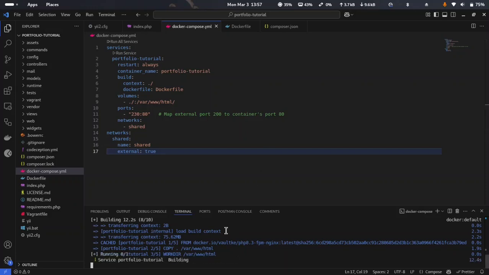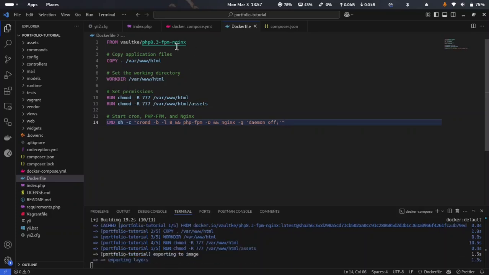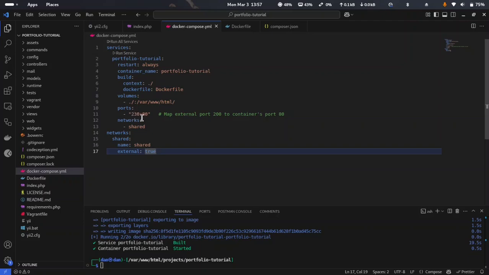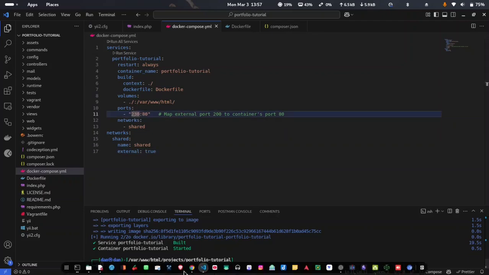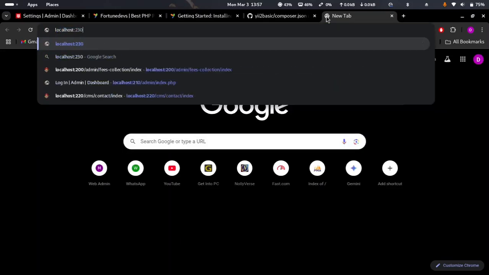It's almost finishing. If it's your first time to pull this image, it will first download it from Docker Hub, but I've already used it previously. So if it exists in your machine, it will just pull the one that is existing locally. After that, just to test if it's working, we'll head to this port in our browser. Let me type localhost, then port 230 to confirm if the application is really running.